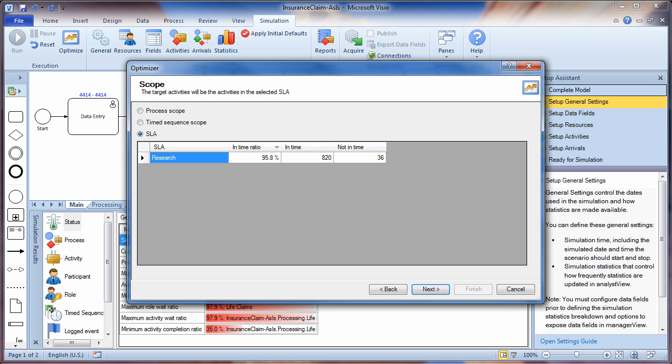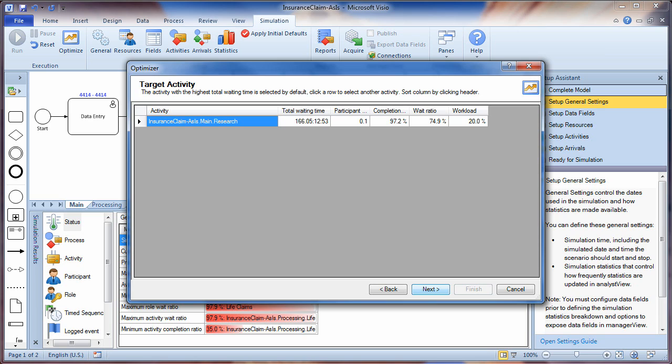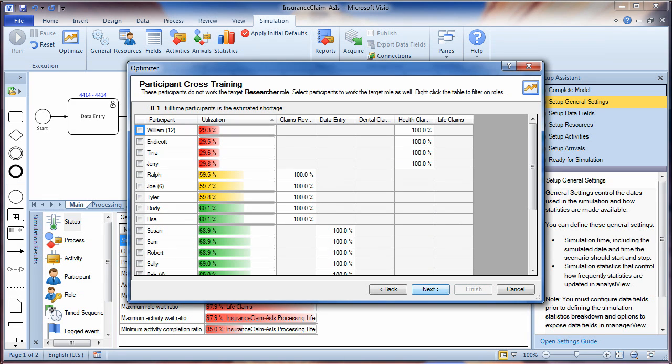In our current simulation run, this SLA was met 95.8% of the time, which meant there were 36 instances where we missed that SLA. The optimizer is telling us that the research activity work spends 74.9% of its time waiting at that activity. So we're going to need more resources for that activity.